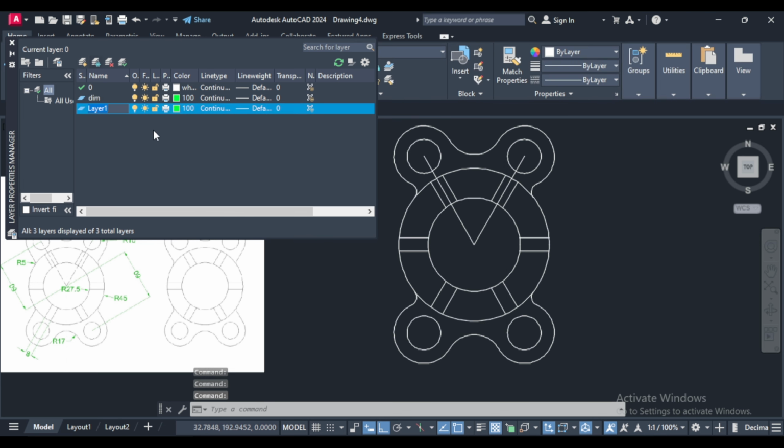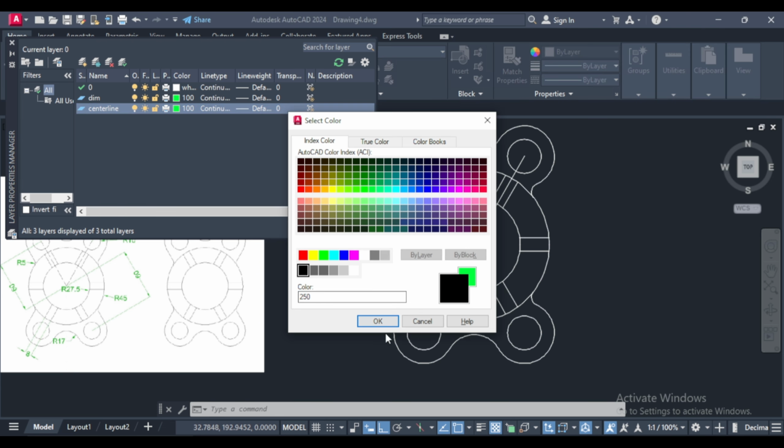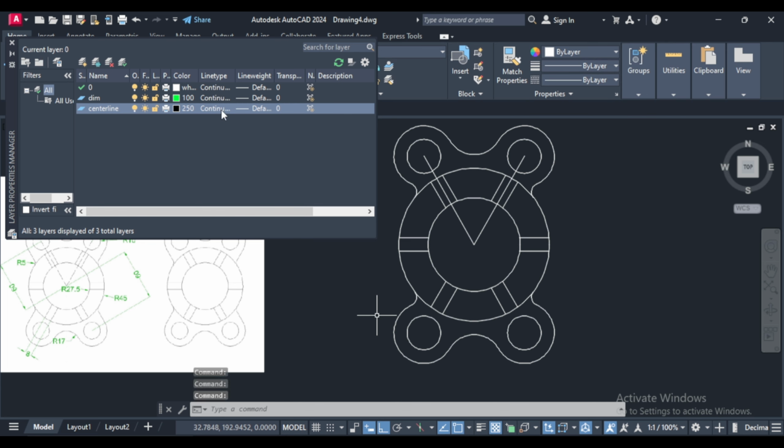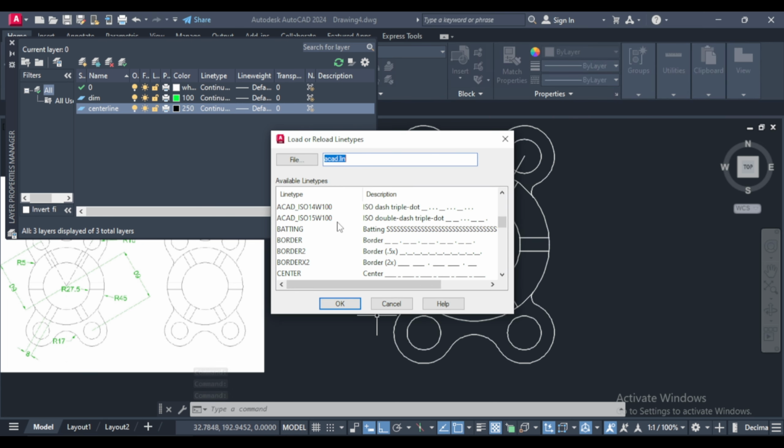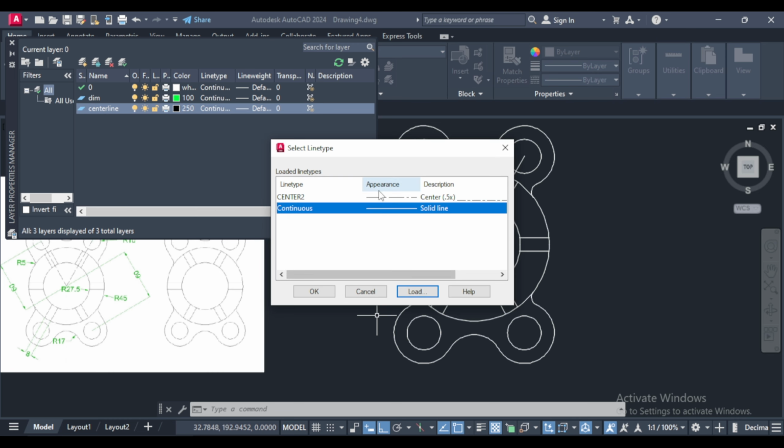Next, create another layer and rename it Centerline. Let's change its color to black and change the line type. Click on Line Type, select Load, scroll down, and choose Center to. Click OK, and make sure Center to is active before closing the dialog box.